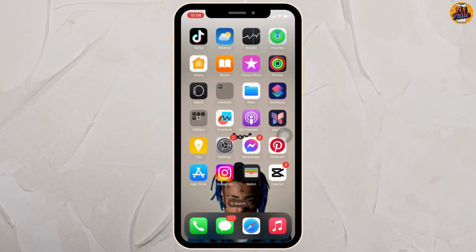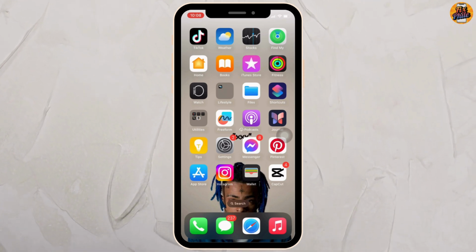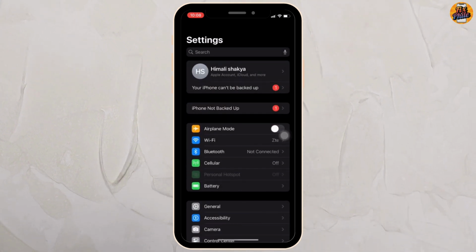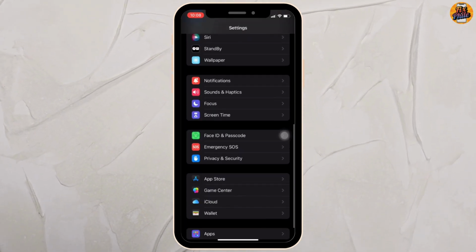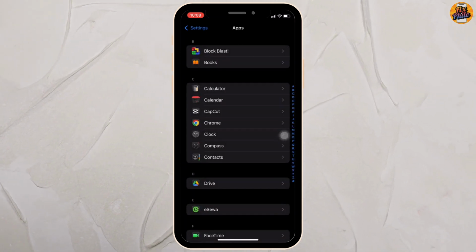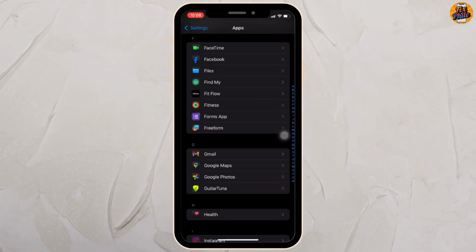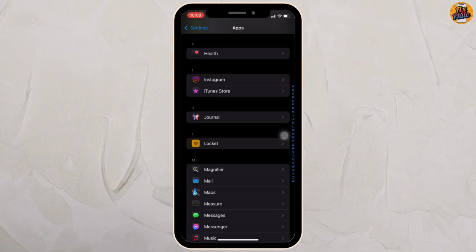First things first, what you want to do is head over to the settings of your device. Once you're inside the settings, scroll all the way down and then move into apps. It will show you the list of all the applications that are available on your device. Scroll all the way down and then move into mail.